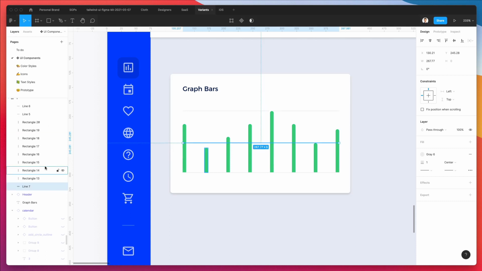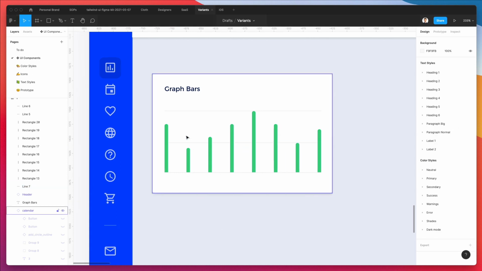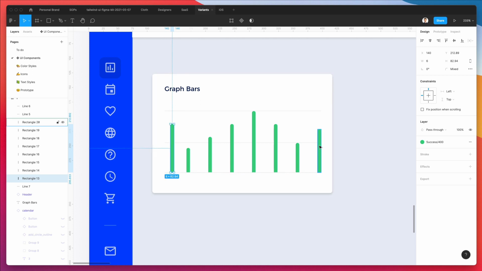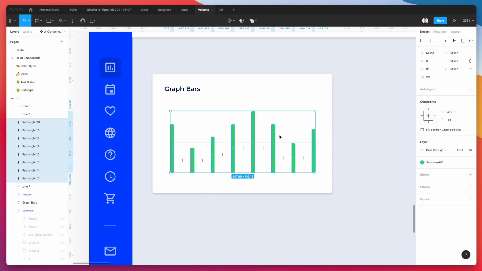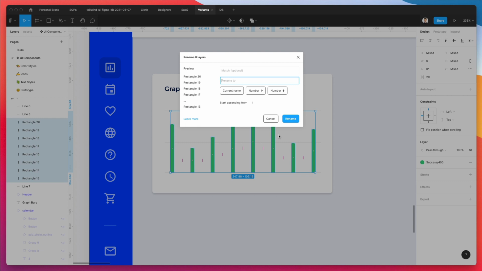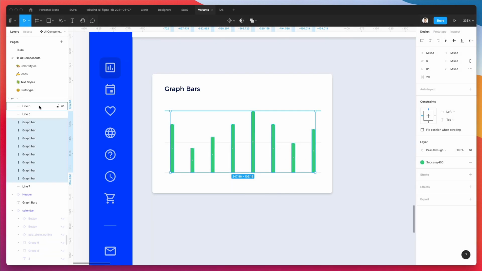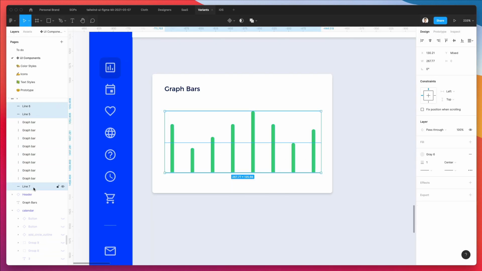All right, I'm going to pull out the layers panel in order to see what's going on. Let's bring this guy here, and then I'm going to select all of these rectangles and distribute horizontally. I'm also going to use Command R to rename in bulk these graph bars. And there we go. I'm going to do the same for the line, and we're pretty much set and good to go.